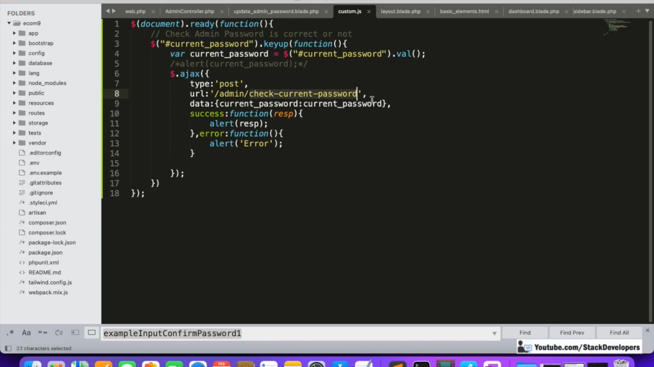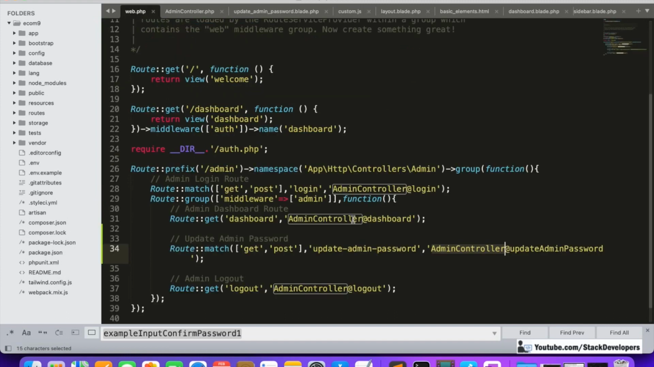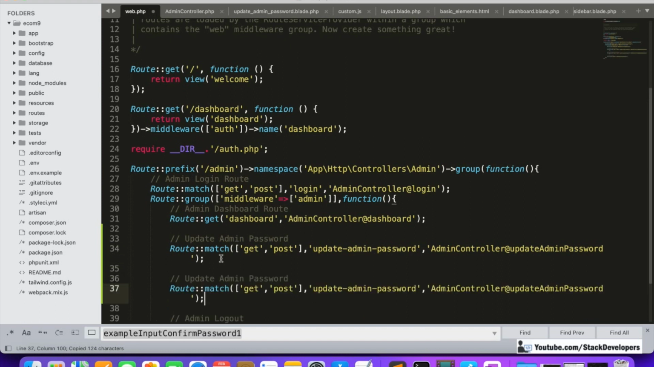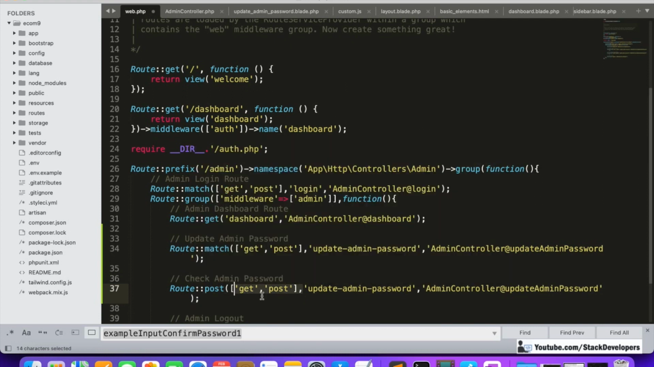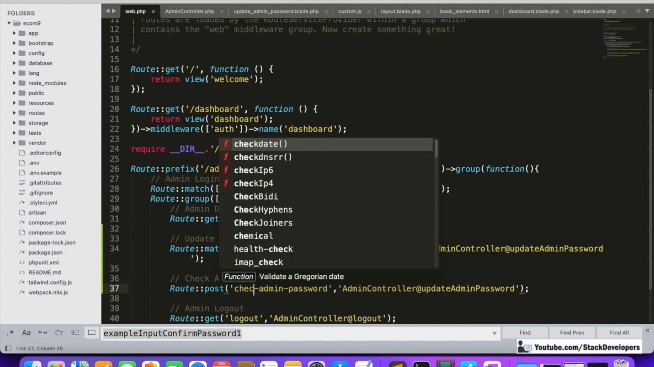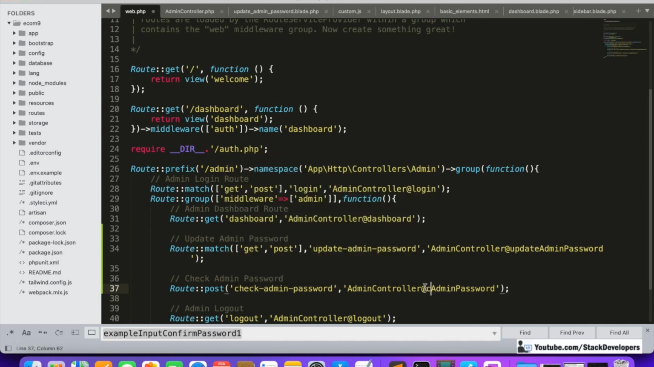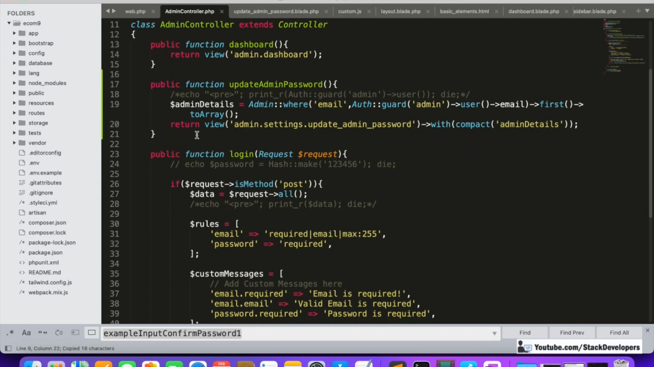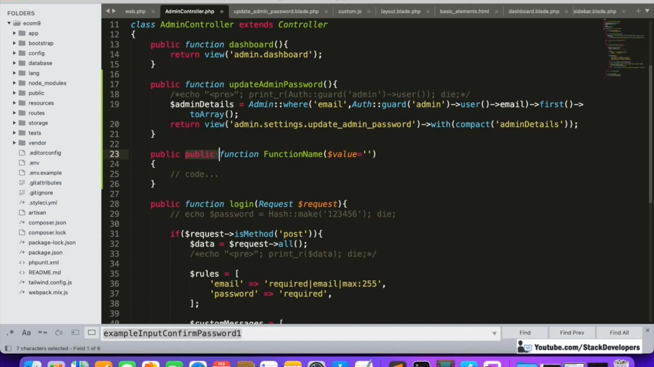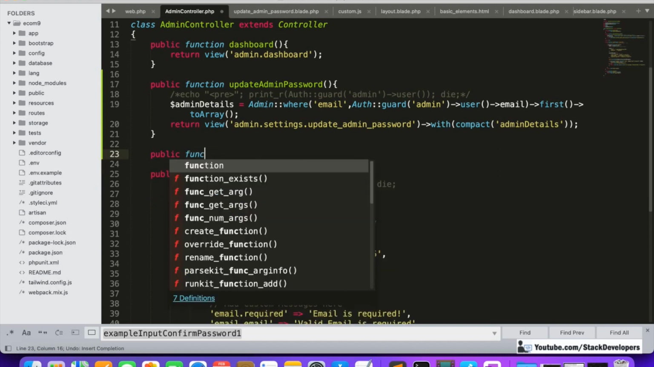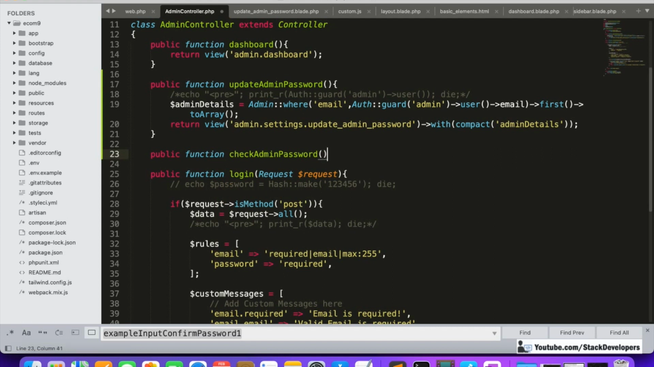See, this admin check password we are going to create here. Like update admin password, we are going to have the route for check admin password, and match is not required for this one, only post is required. So we can remove all this, and here we can have check admin password. We are going to create this function check admin password in the admin controller for checking the password. After this we can have this public function check admin password. See, the function already came, but we will create a new one, and check admin password like this.